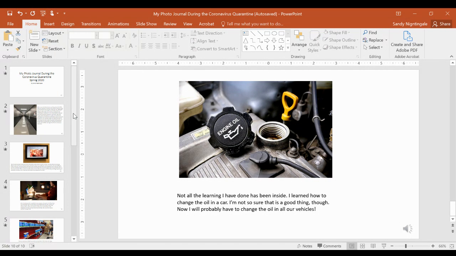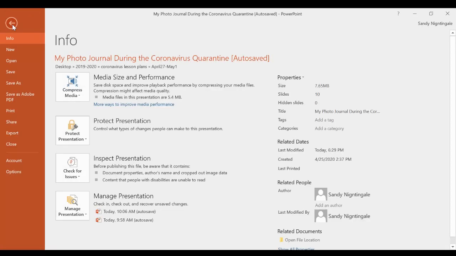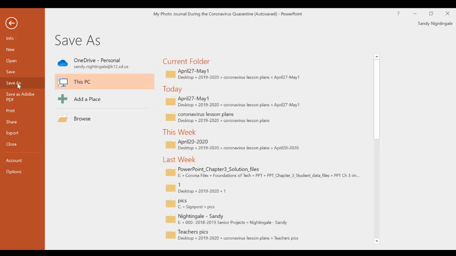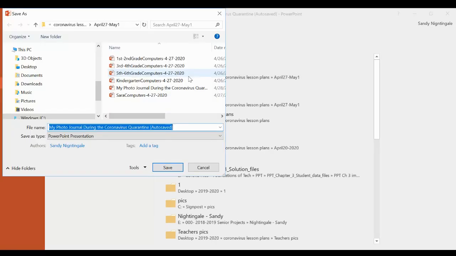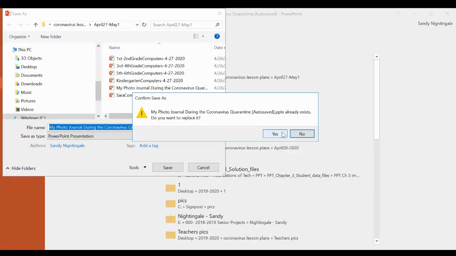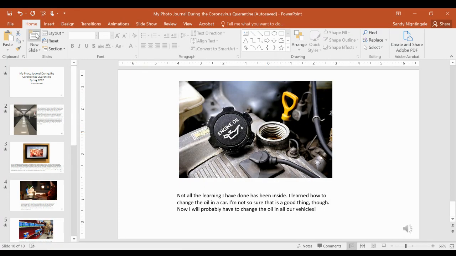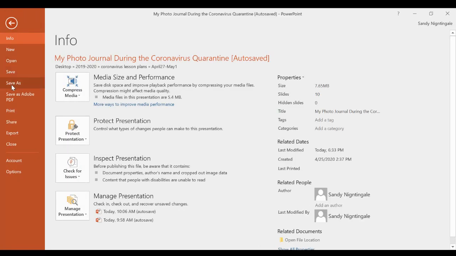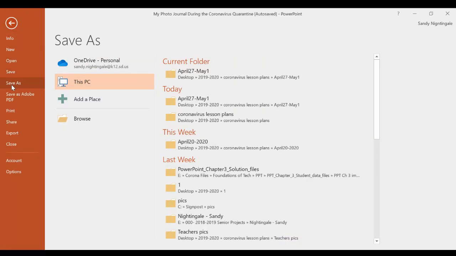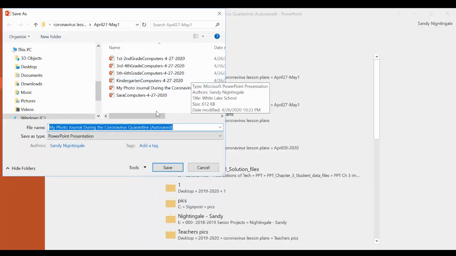But for now, I'm going to show you how to save this as a movie. You go to File, Save As, and for sure I'm going to save it as a PowerPoint first of all. And then I'm going to save it again, because you will have to turn in both the PowerPoint and the MP4 file that you're going to do.